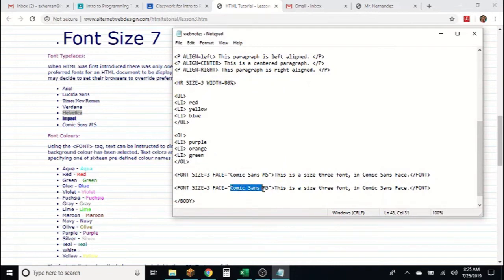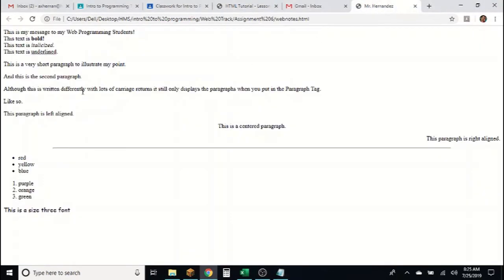So you're going to copy this where it says Helvetica. Now, obviously, we've changed the face, so we're going to change that from Comic Sans to Helvetica face. Okay, so I'm going to hit File, and I'm going to hit Save. Come back over here, hit Refresh.